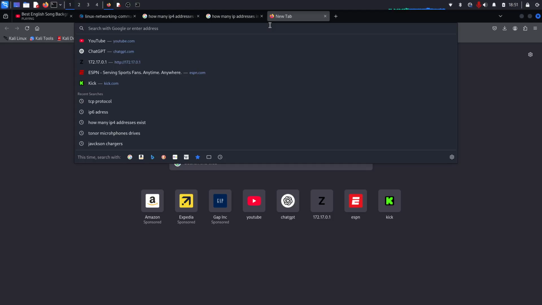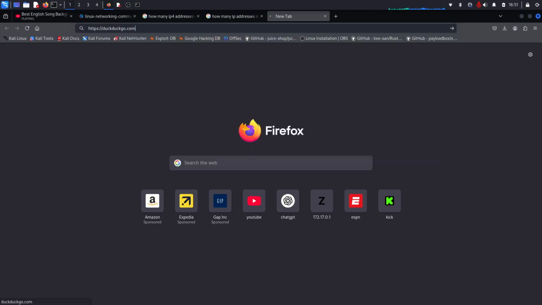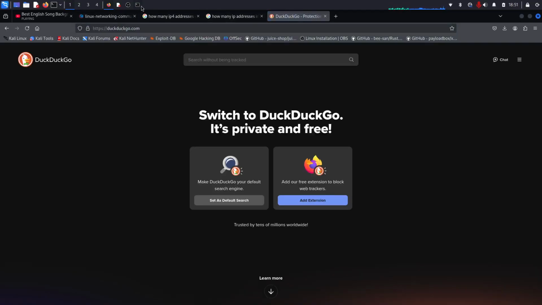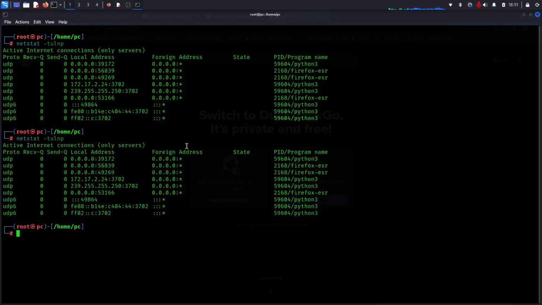So let's do this. DuckDuckGo.com. It might bring up even more. So let's do the same thing. It didn't really bring up much more. Active internet connections, only servers.